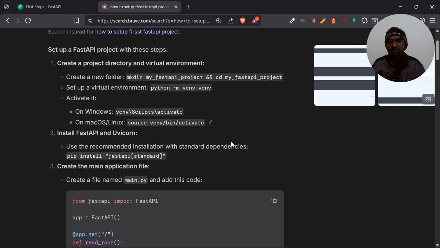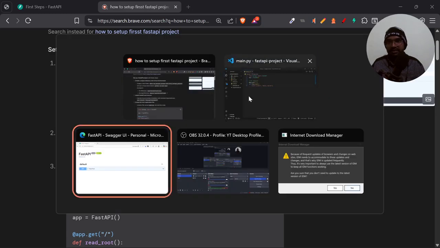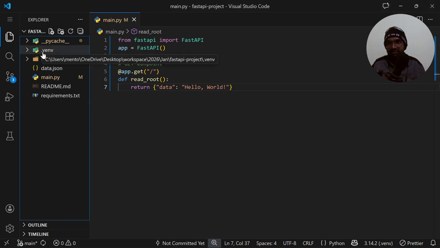Next, what we need to do is use this command, which is python -m venv. What this command will do is create a virtual environment, which is required to run the Python code. Whenever you run this command, it creates this .venv folder.